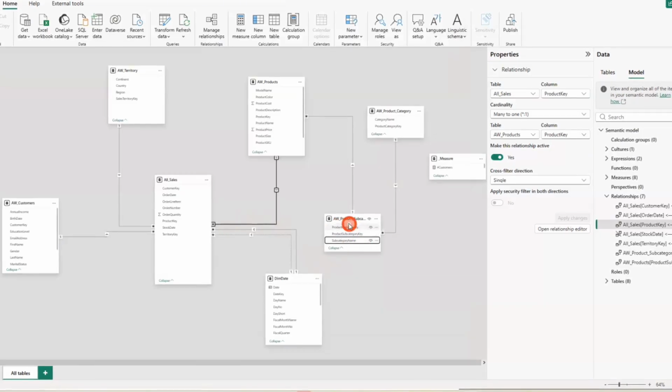This product subcategory has a relationship with the product table, of which the product table has a relationship with sales. There is no need of again relating this with that.